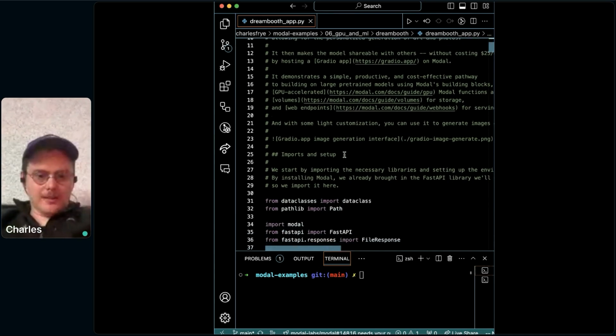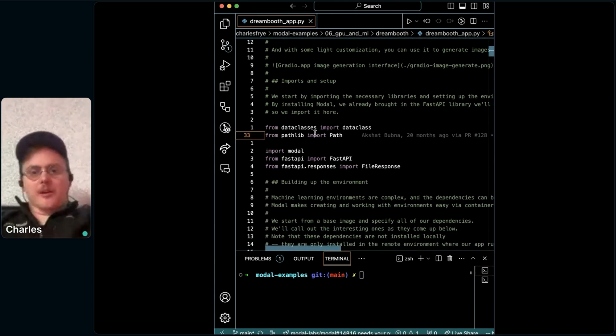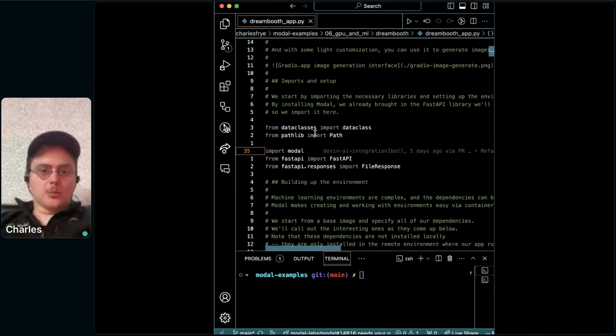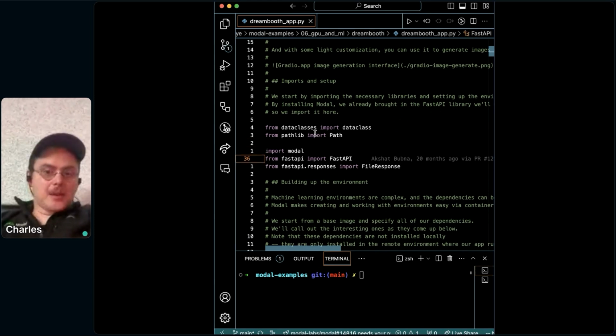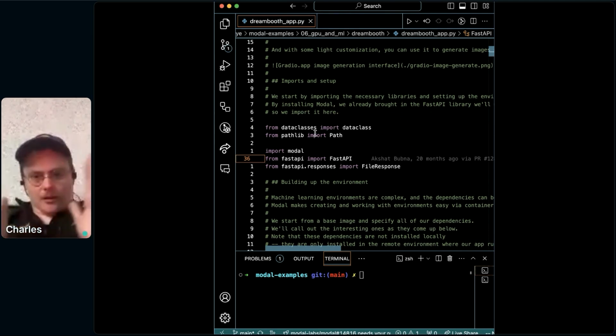So let's walk through what's in that and what makes that happen. At the top here, we've got some of our basic imports. We've got some Python standard library things. We've got Modal, and we've got FastAPI, which is the web framework that we're going to use for serving our apps.